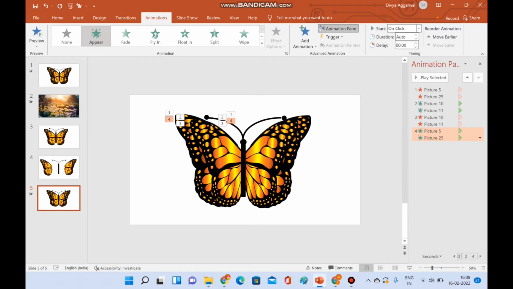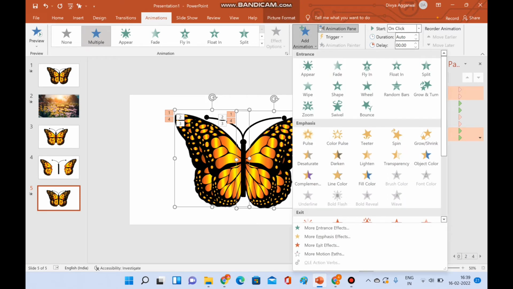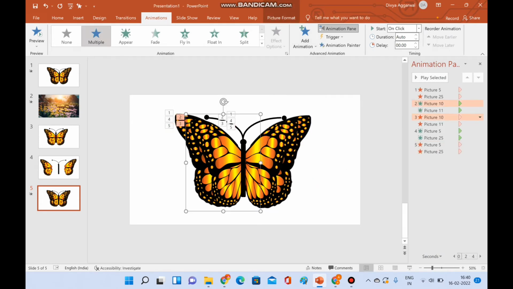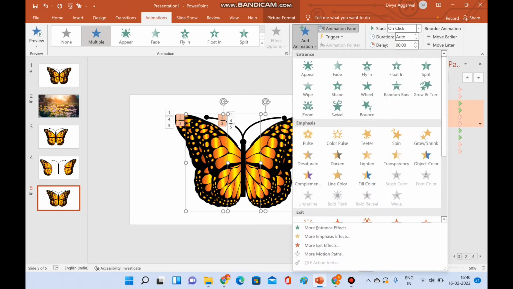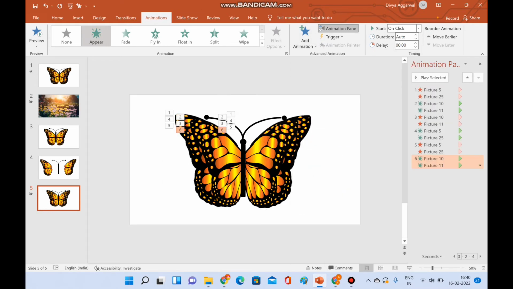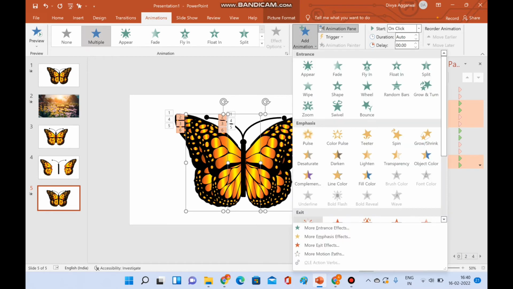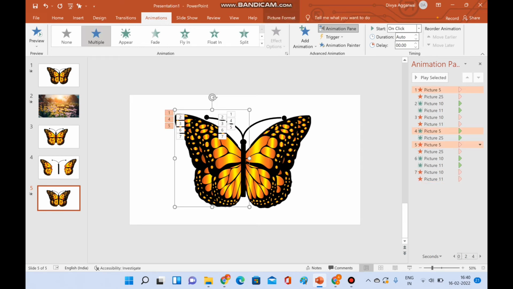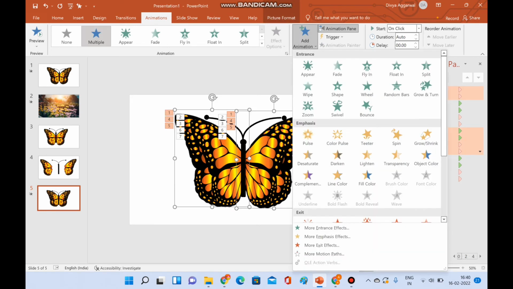So let me do this once more. Disappear, the front wings appear, again they will disappear and then the back wings will reappear once more.